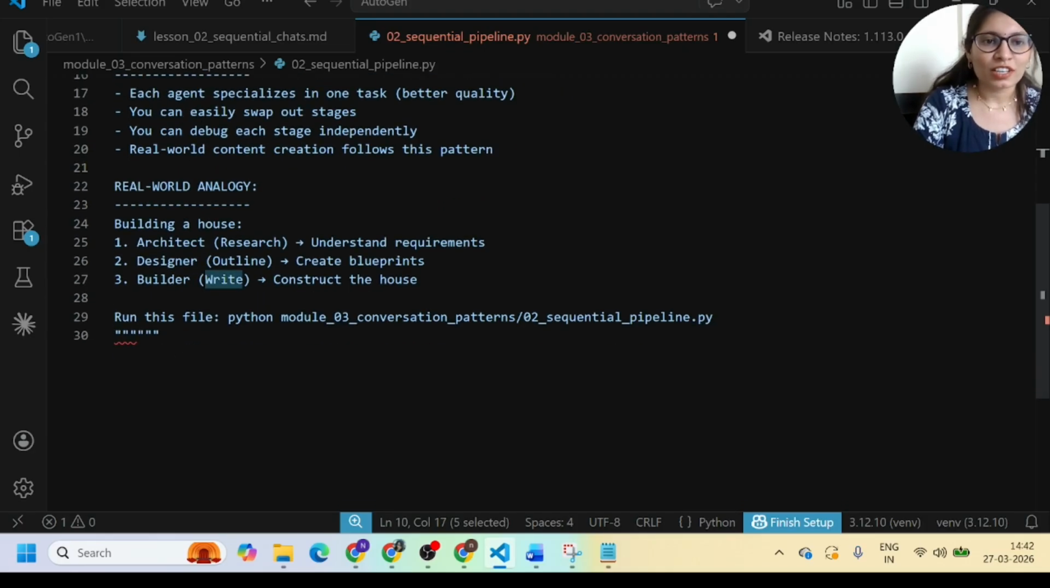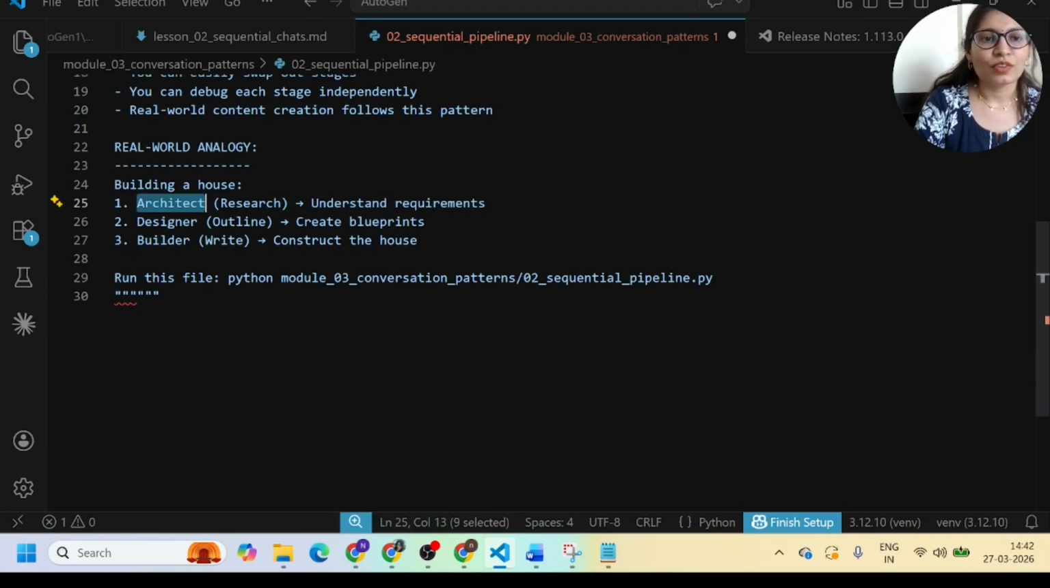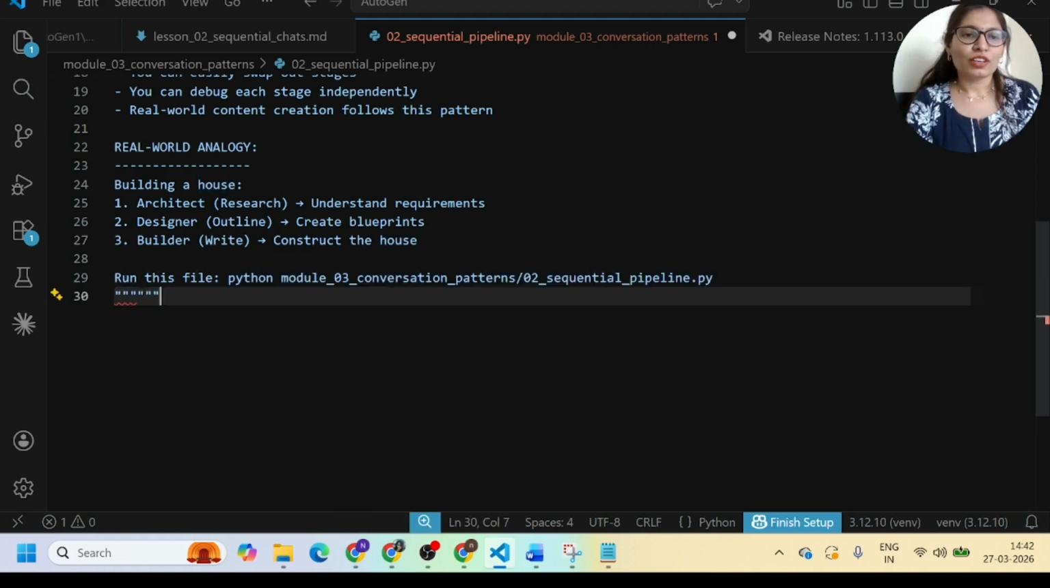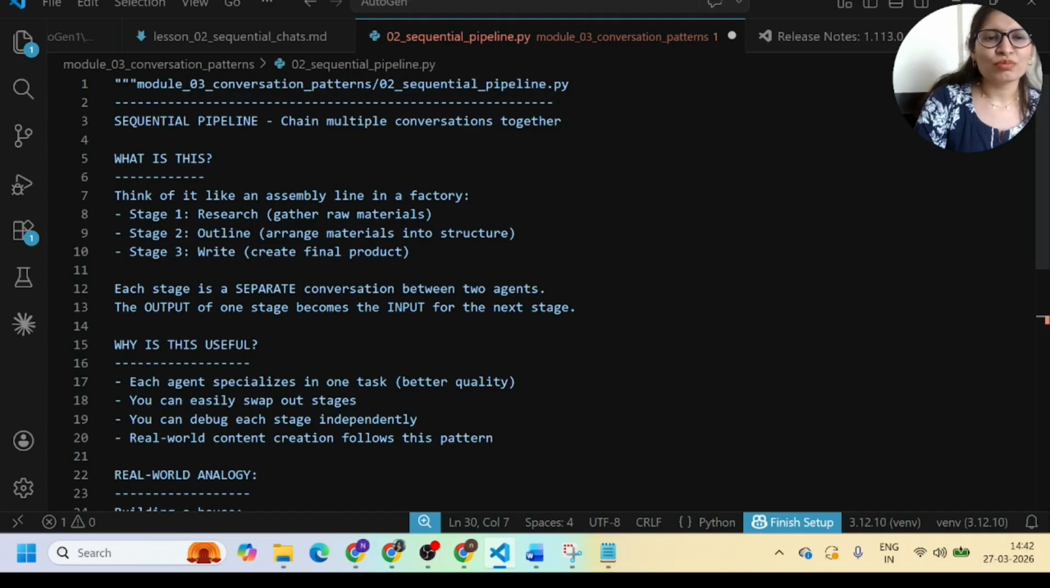A real-world analogy is building a house. The architect does the research and understands the requirements, the designer does the outline, meaning creates the blueprint or design, and the builder, meaning the writer, constructs the house. We can run this file using this line. I'm giving you this so that you can understand easily.